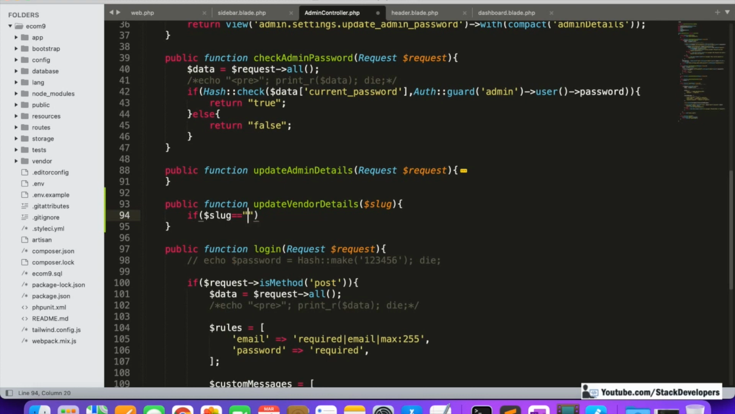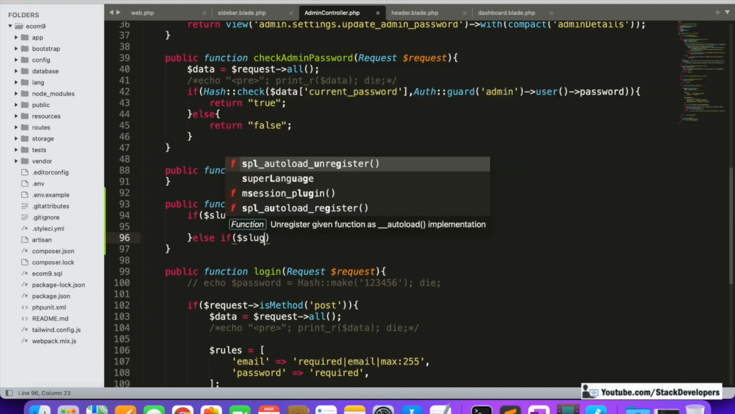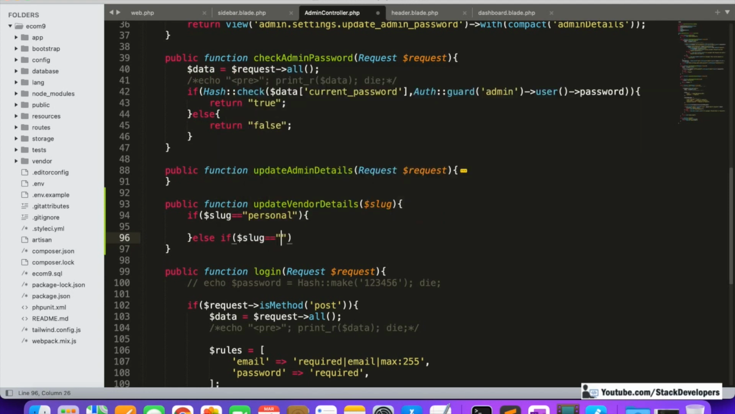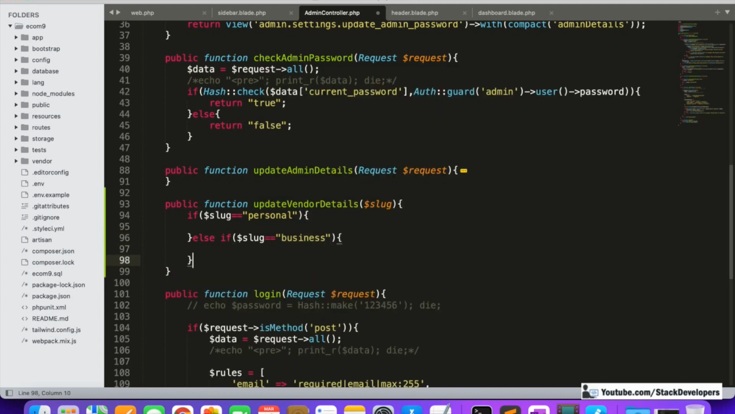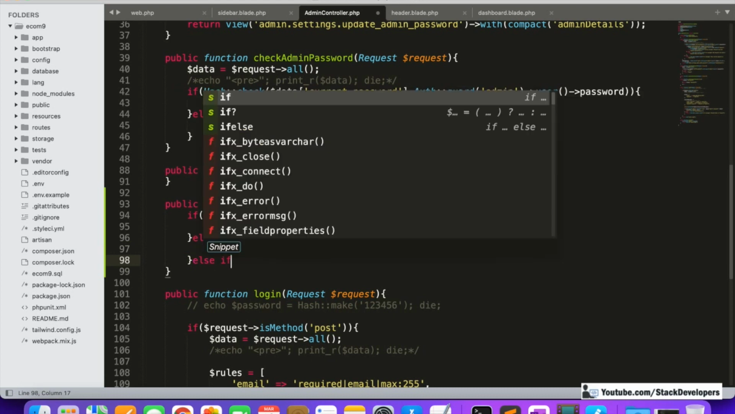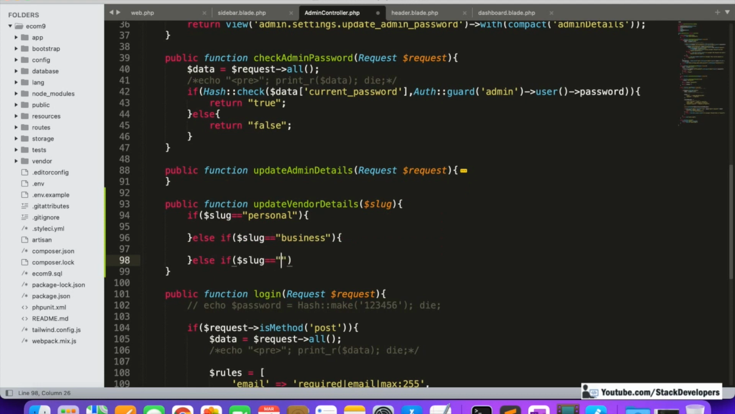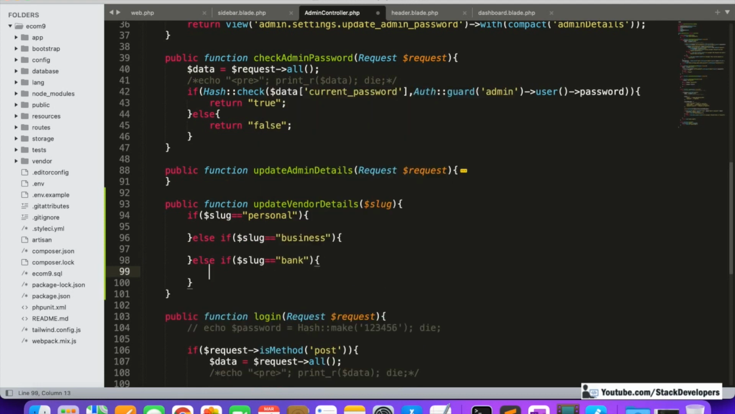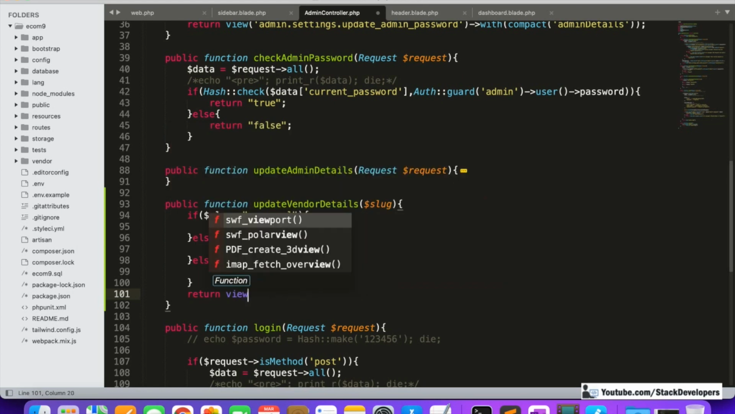If the vendor wants to update his personal information, then everything we are going to do inside this slug. And if the vendor wants to update his business information, then we are going to work inside this condition. And else, if the vendor wants to update his bank information, then we will have this bank slug, and the vendor is going to work on this one. So everything will get returned.